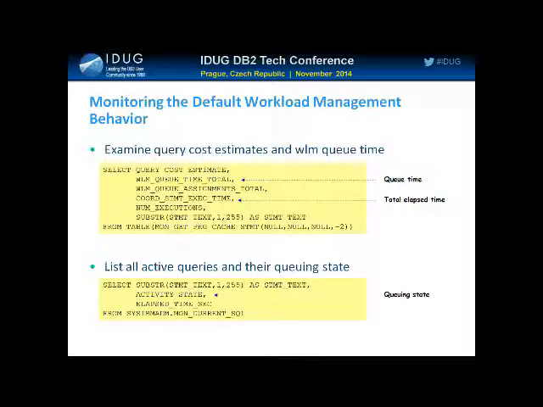Likewise, if you query either the MON_GET_ACTIVITY interface or the simpler MON_CURRENT_SQL view, that'll show you current statements in the system at this point in time. By querying the activity state, that will tell you whether a particular query is queued versus executing. So you can jump on the system and see what queries are in the system right now, how many of them are queued, and how long they have been in the system. It gives you a sense for what's going on from a WLM perspective.